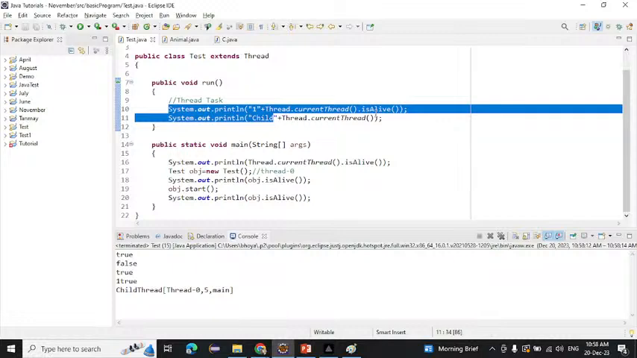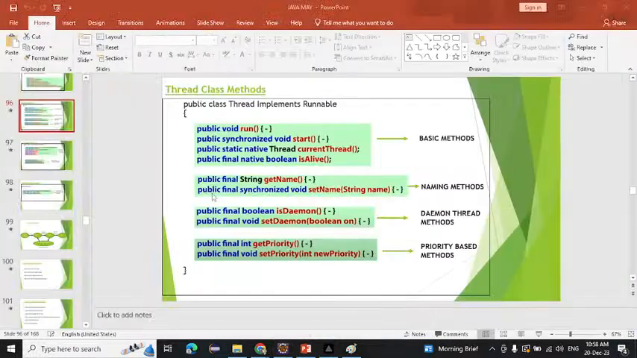So what is the use of is alive? If I want to know whether our thread is alive or not, we simply use the is alive method. If our thread is alive, it will return true. If our thread is not alive, it will return false. Before the start method it will not be alive, and after the start method it will be alive. That is the use of our is alive method, and it will always return a boolean value, that is true or false.